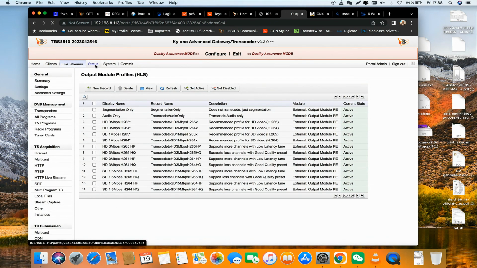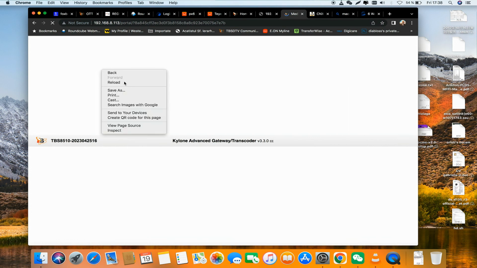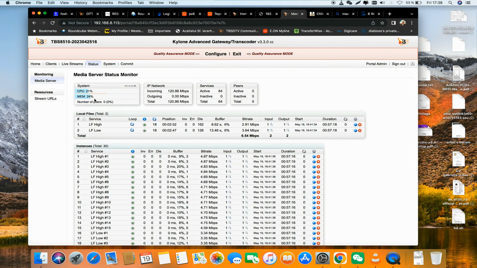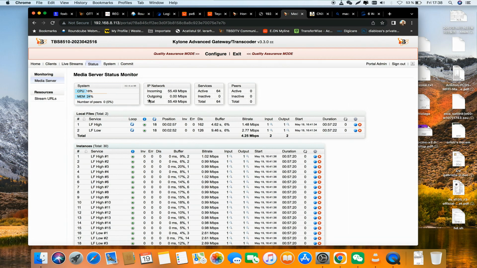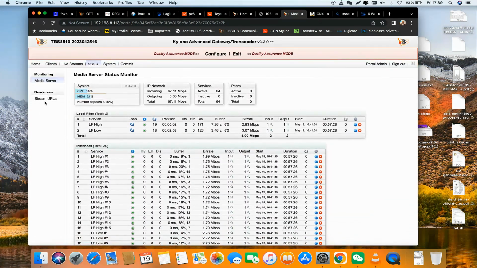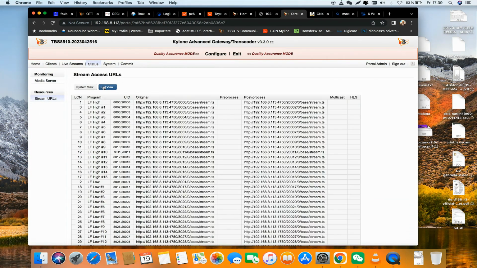In the status tab, we have some extra things, which is monitoring. It will show us CPU load, memory load, incoming, which means network load, and outgoing. As I mentioned in my previous videos, we can also see the URL of the streams, meaning what is playing, what is transcoding right now. You can just copy the URL from here and paste it in VLC or whatever player you are using, and it will play the content which you are processing and making.